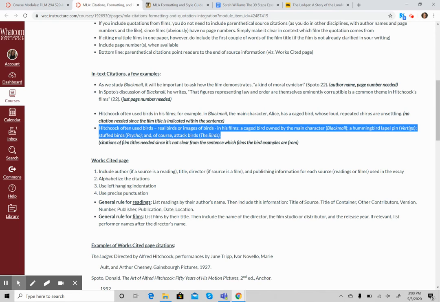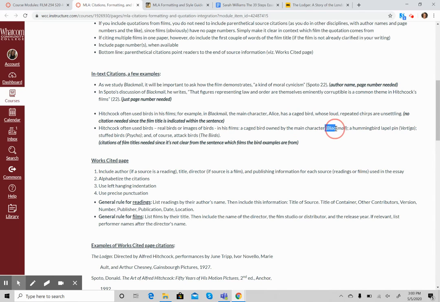It's hard to imagine examples of what would be like that, but here's one example where that might be the case. Hitchcock often used birds, real birds or images of birds in his films. A caged bird owned by the main character, then I put a little tag, Blackmail. A hummingbird lapel pin, then I put a tag, Vertigo. Stuffed birds, then I put Psycho, and of course attack birds, The Birds. So in each of those cases, I am referencing a specific film, and your reader won't know automatically which film you're referencing. So I do put a citation there, and notice how I just put the film's title.